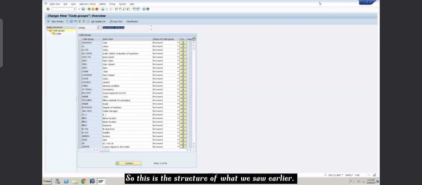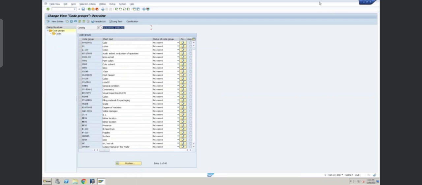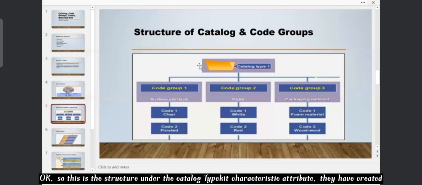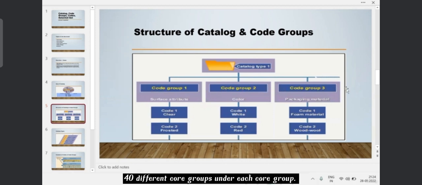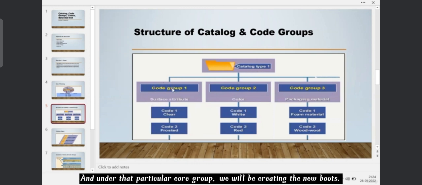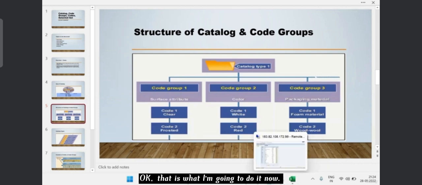So this is the structure we saw earlier. Under the catalog type called characteristic attribute, they have created 40 different code groups. Under each code group, they will have different codes. Now under our catalog type characteristic attribute, we will create a new code group, and under that code group, we will be creating new codes. That is what I'm going to do now.